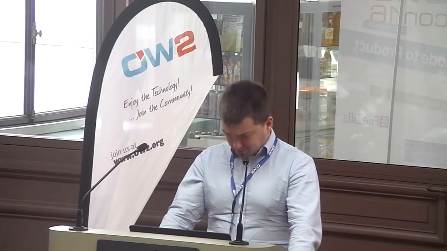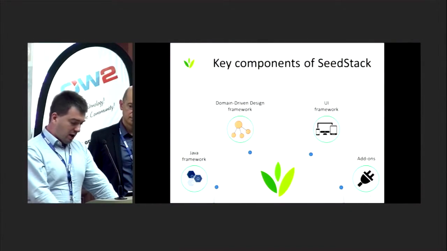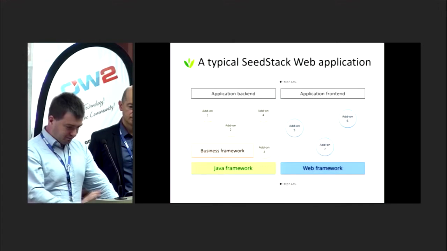You have add-ons for JPA, JMS, web services, or UI components, and so on. You also have add-ons that are end-to-end features, like internationalization, with a UI to manage your keys and translations and so on. So you can really build any add-on you want and add it to the solution.